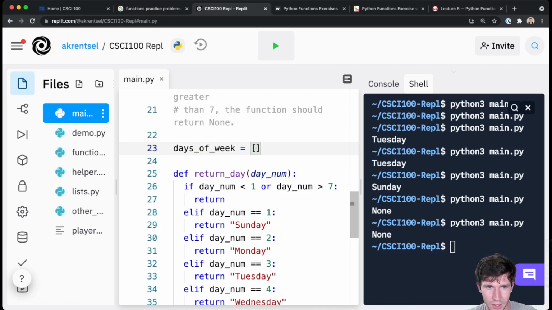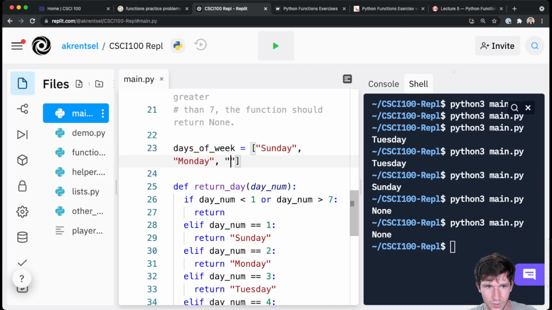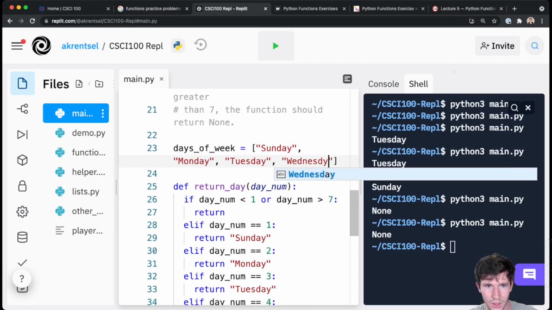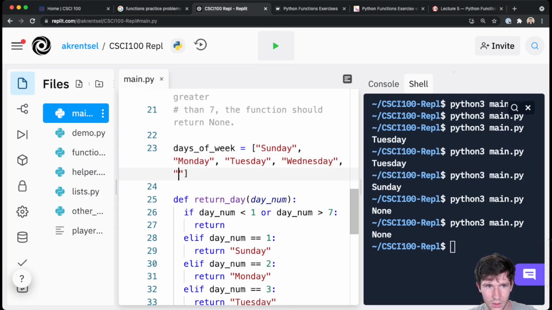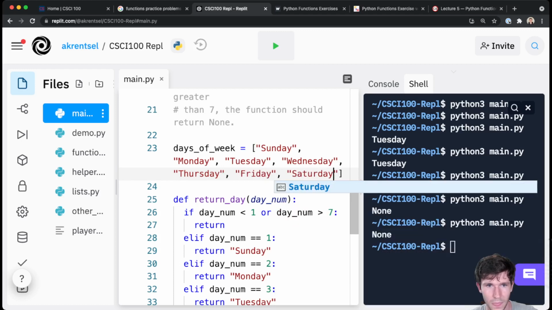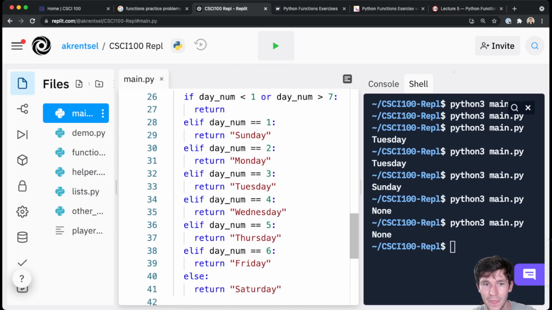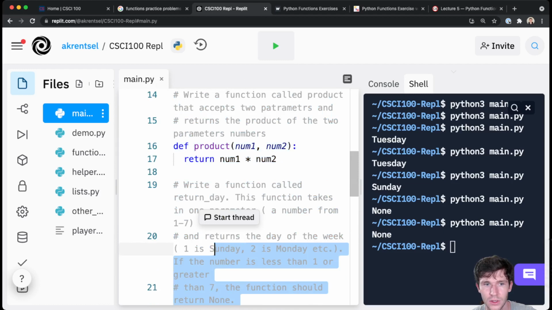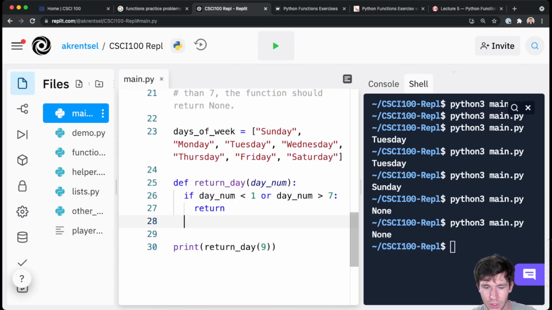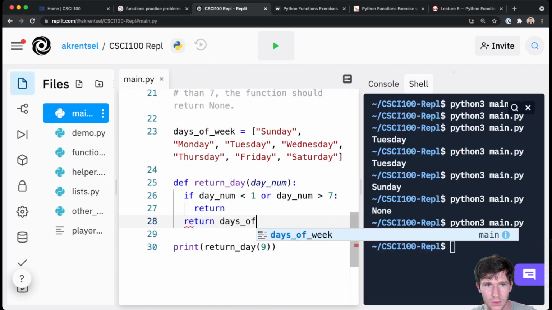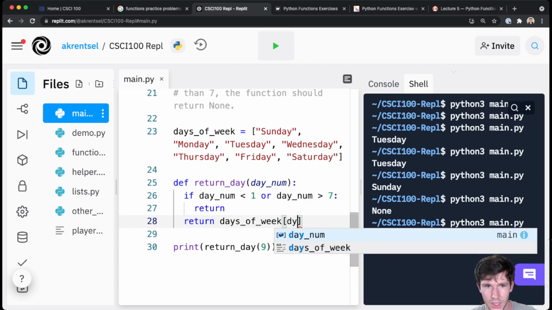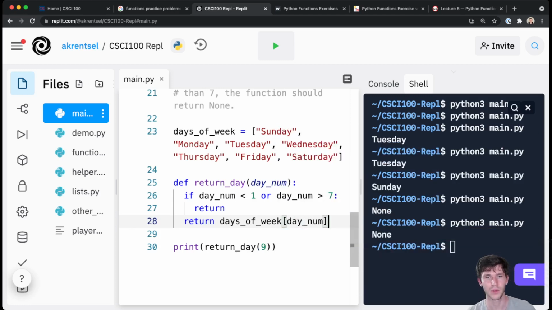So the first thing in our list will be Sunday. Sunday, Monday, Tuesday, Wednesday, Thursday, Friday, Saturday. All right, so that's also 1, 2, 3, 4, 5, 6, 7. And now, instead of having all of these conditionals, we could just return days of week day num, right? Because here the first day is Sunday, the second day is Monday.